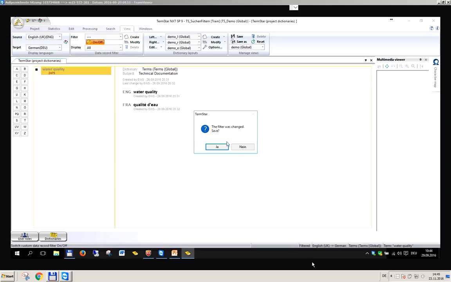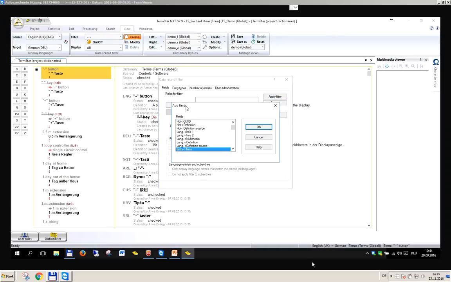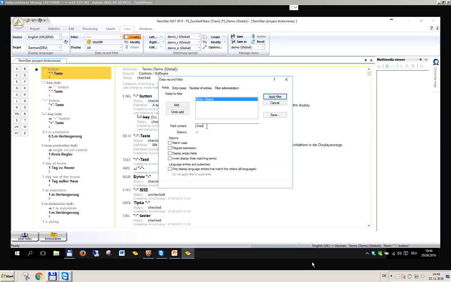Okay, so we switch off this filter. And again, I'm interested in terms not having the status checked. But now we want to find out whether any of the entries across all languages do not have the status checked. As we have said before, we can only filter based on the source language. We also said that there was one exception, and this is it. To do this, we use the filter only display language entries that match the criteria all languages. Okay, this option.